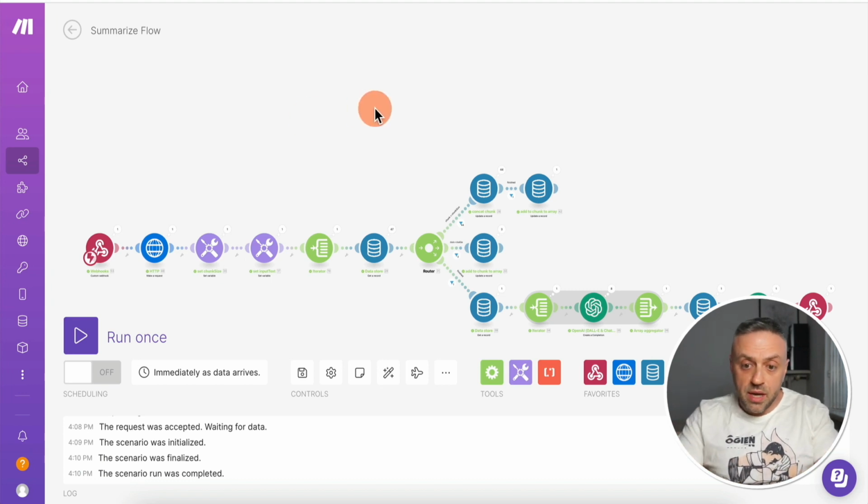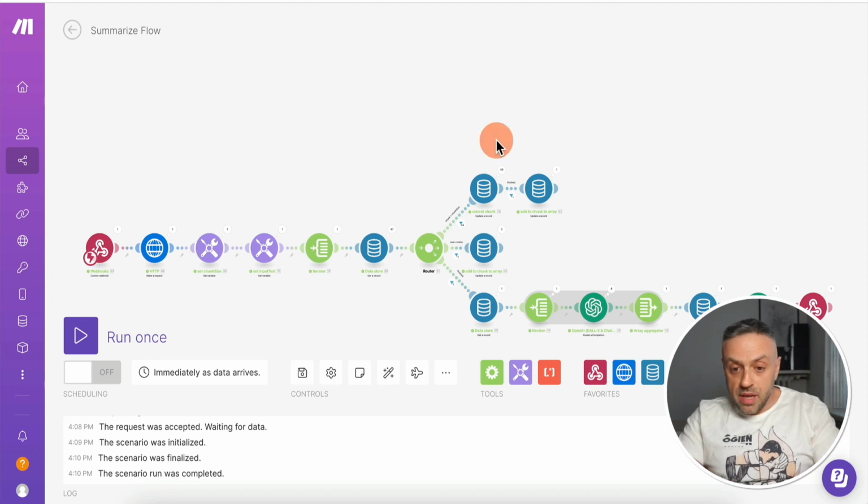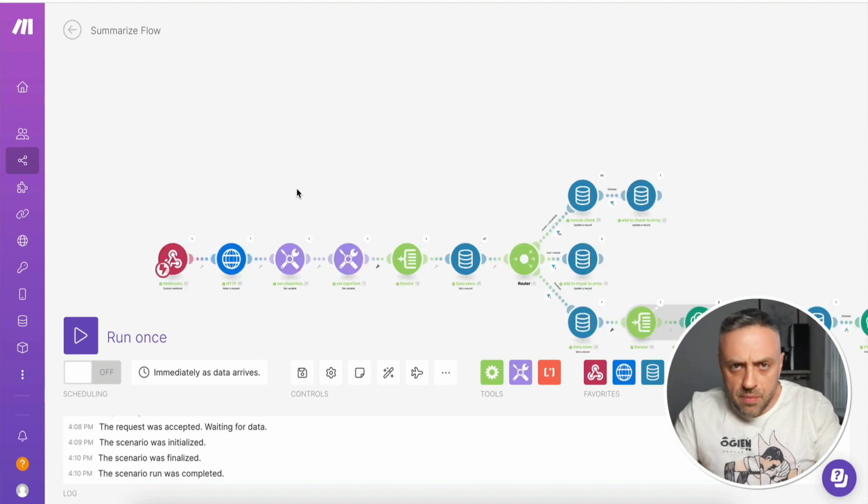So what you're looking at right now is a scenario that essentially does what I just talked about. You see this algorithm right here. Well, I built a scenario, which is a flow, from scratch that does exactly that. Let me show you how it works. And by the way, if you're a member of our amazing Patreon community, I'm going to be giving you this scenario, and you can simply import it into make.com and start playing around with it, because it's a very, very powerful algorithm.